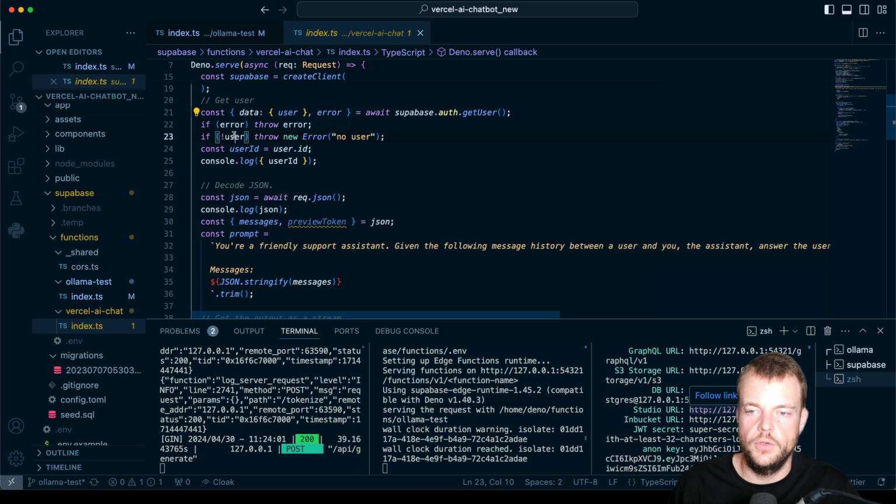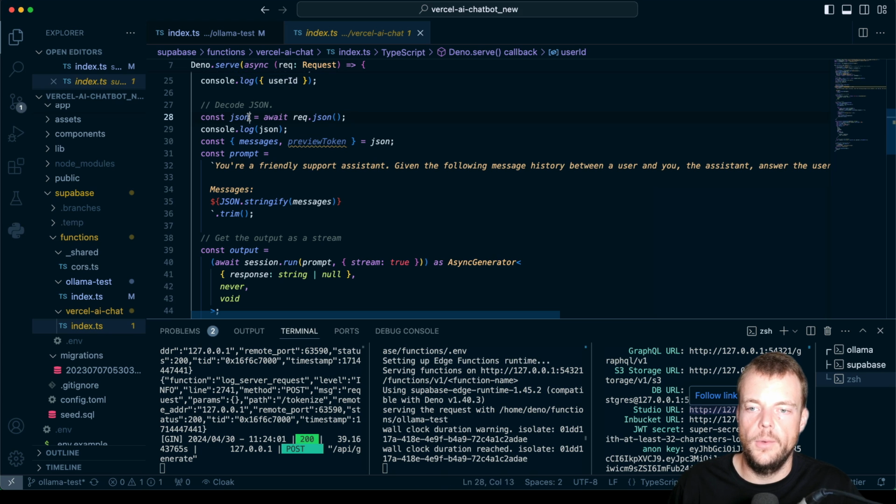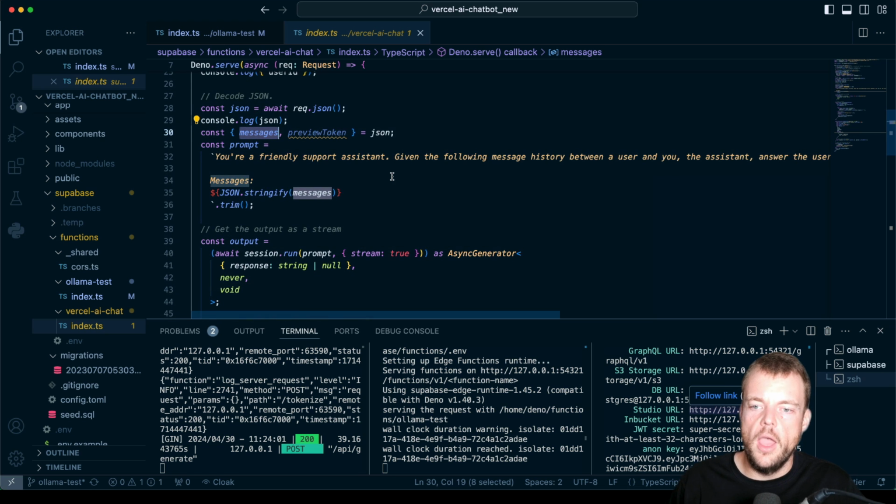Same here, we'll verify that we have a user, and then we'll extract the user ID. And now we can get the request.json, so we'll get the messages. In this case, I'm not using the preview token. I think that might be an OpenAI specific thing. I haven't looked into that. But in this case, we just have the pure access to the large language model.